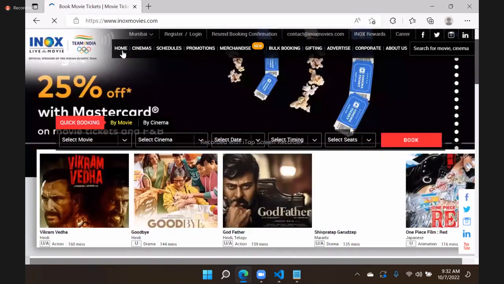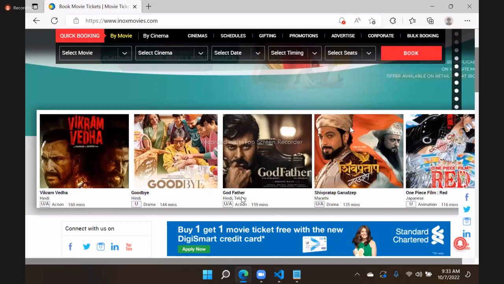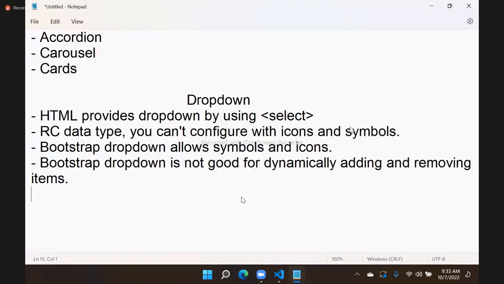In that case, here they don't need any symbols and icons. They need only a list. And that list can change dynamically. So if a list has to change dynamically, then better use which one? HTML dropdown. If there is a static list which will not change regularly, but it needs some icons, symbols, then better you go with the bootstrap dropdowns, right?